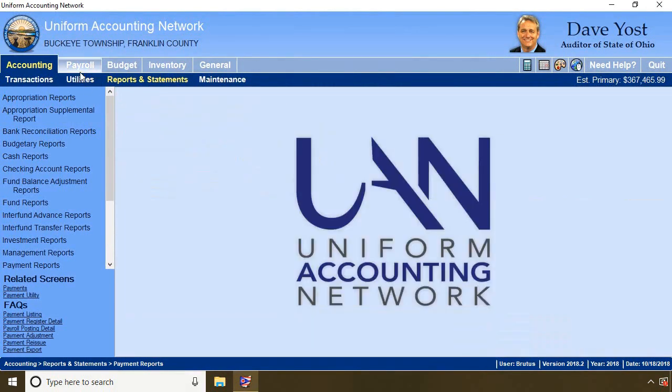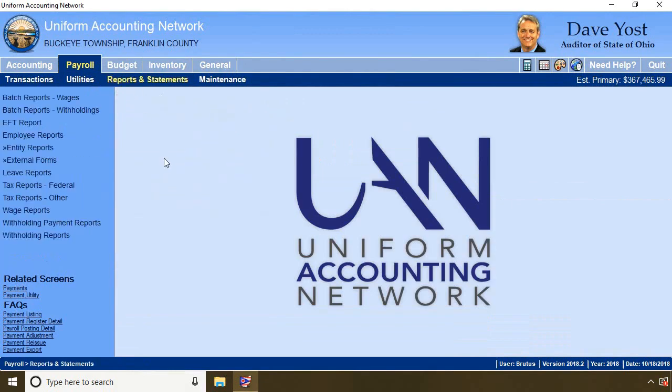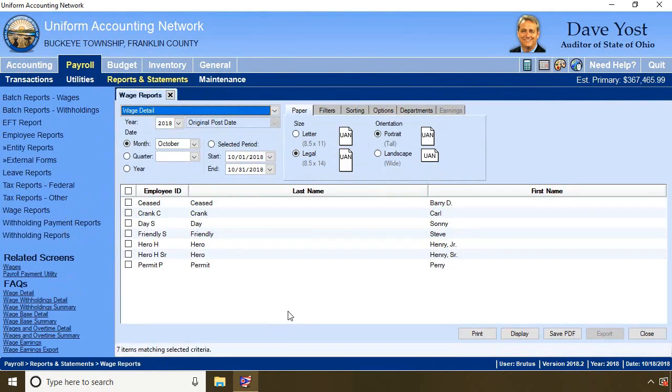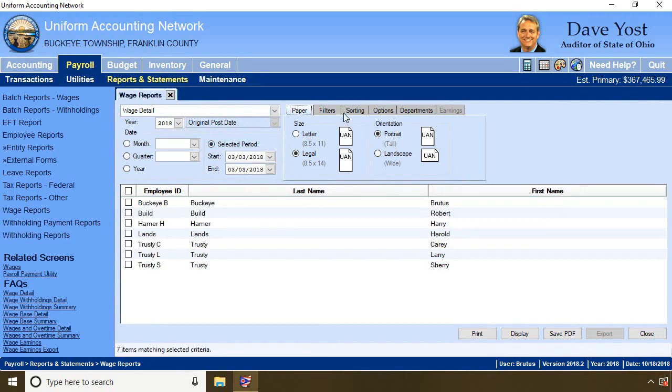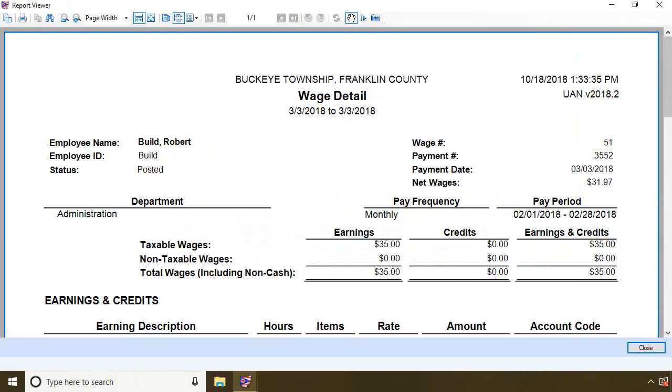Let's go to payroll reports and statements. And I'll start with wage reports. The wage detail report is very nice. Let me show you how to isolate this for just one check. And I'm going to show you Robert Build's check for this year. Remember, I have a 2018 check. The easiest way to isolate a check is to use selected period and type in the outstanding check's post date. Now I have a list of only checks posted that day, and I can pick the one person on the list and display that. Now I'm displaying, you're going to be wanting to print this information and take notes.